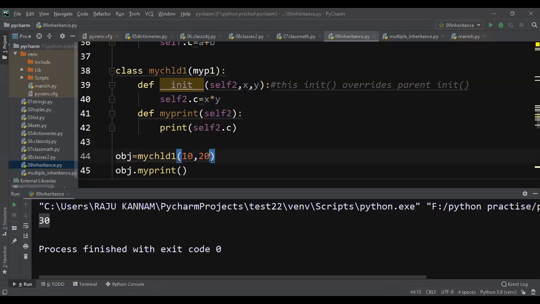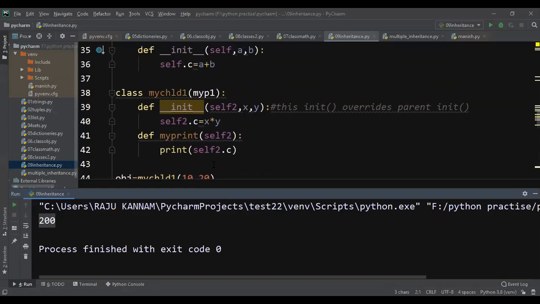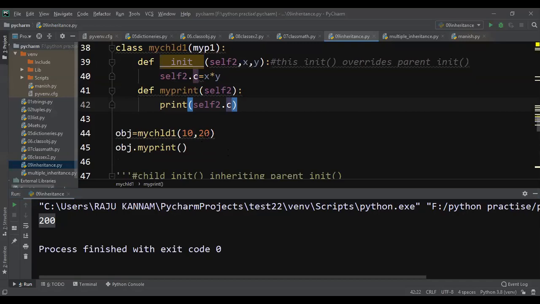Now this 10 and 20. Okay, let us check the result and we'll understand. So the answer is 200, right? So why is it 200?